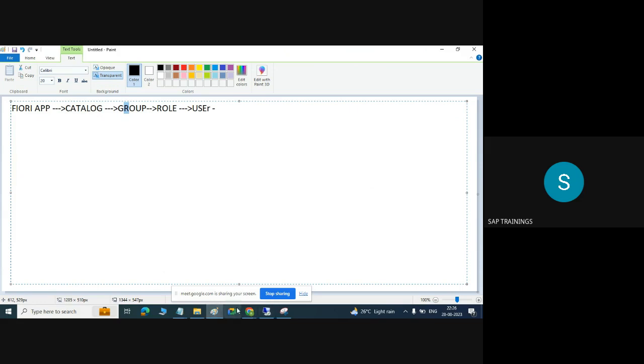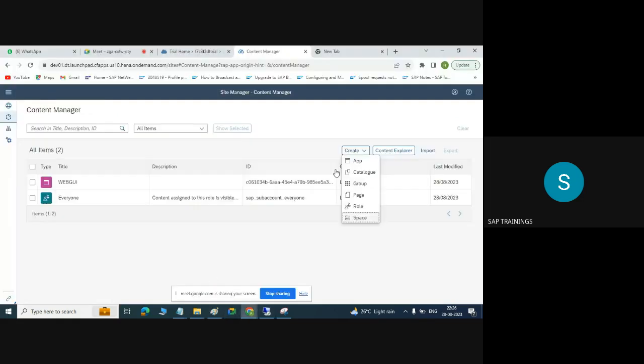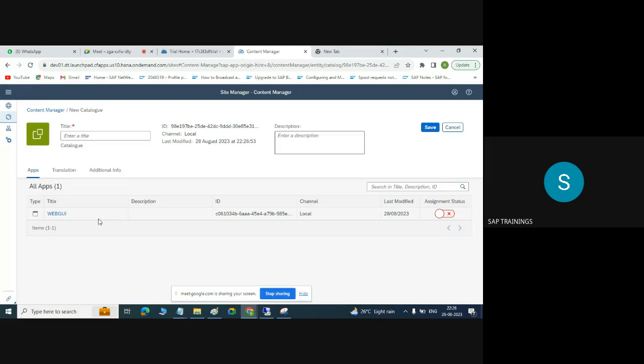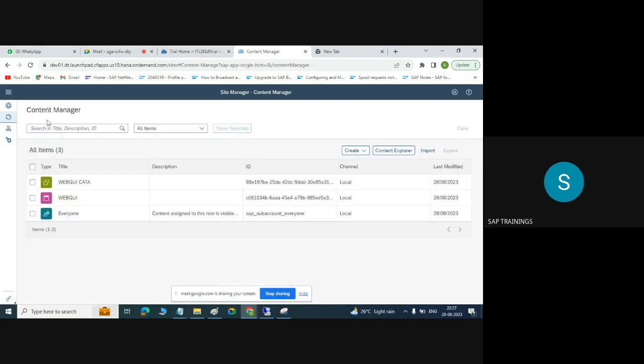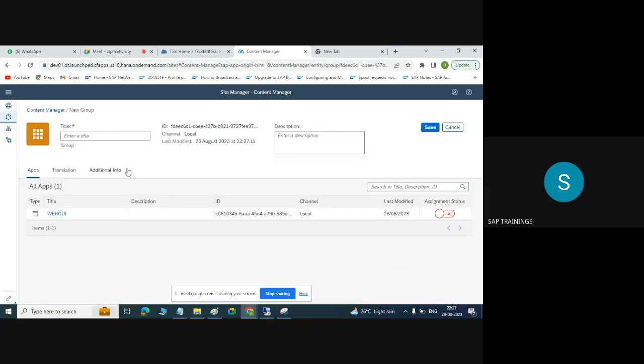Like that you have to move forward, suppose with the catalog. Then immediately the application is available here. Click on assign, then web GUI catalog, something like that. I mentioned the title, right? This application I have assigned to that web catalog here. Then click on the create button for the group here, web GUI.